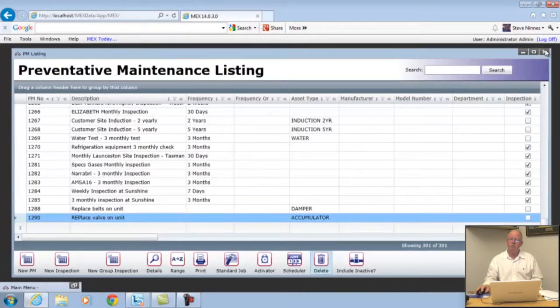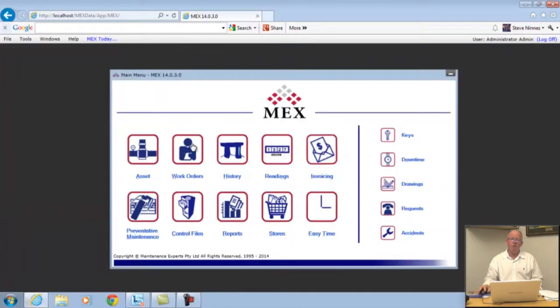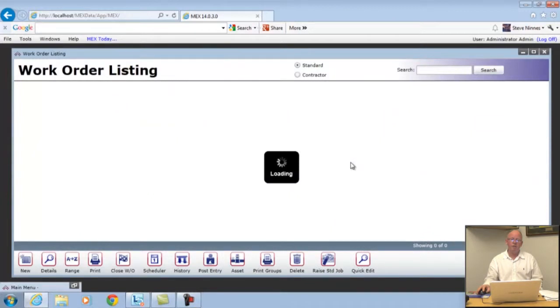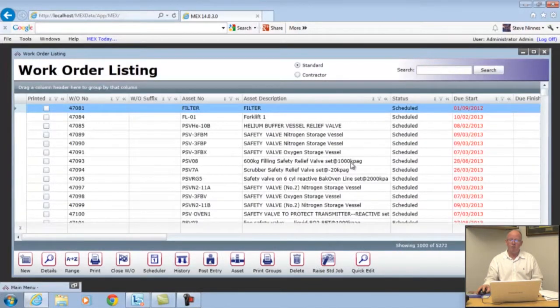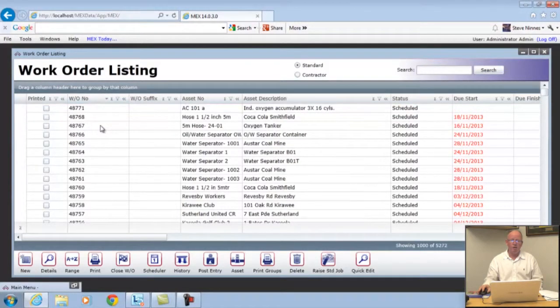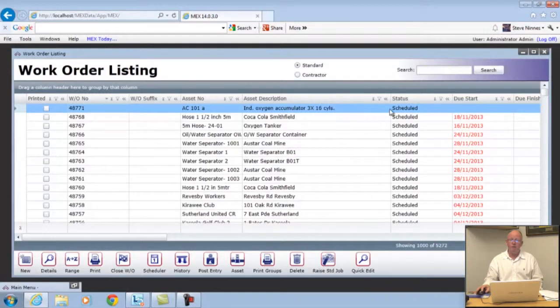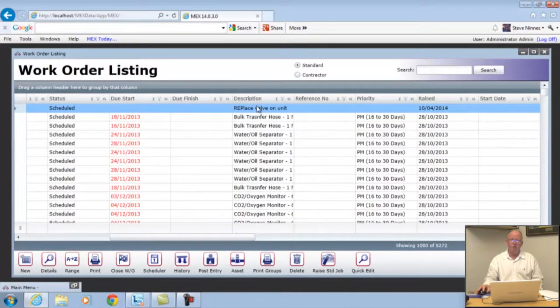I'll close this. I'll return to the main menu, go to work orders. Just waiting for it to load up. I think it's got quite a few. And it'll be the last work order in the list. So let's just sort that. There it is there. Okay, the asset is that, and that's its description, and we can go through the work order details from it, but it's replaced the valve on the unit. That's simple. Thanks, that's just a quick overview of standard jobs in MEX.